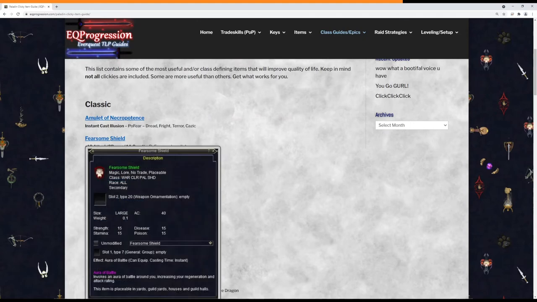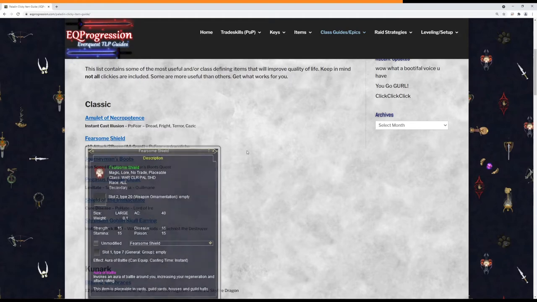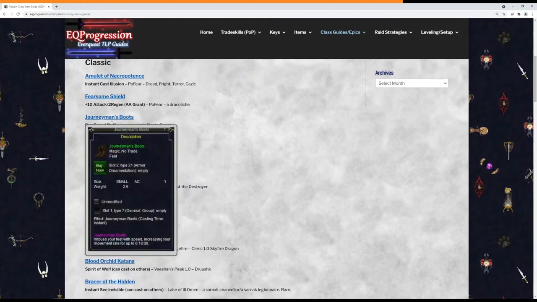Next we have Fearsome Shield. This is a really good shield. You can actually wear this as a shield itself, but it also has Aura of Battle clicky, which will give you some attack and some regen. It's kind of a low priority if you're not actually going to wear it, but it is something you can pick up. J Boots, faster run speed.